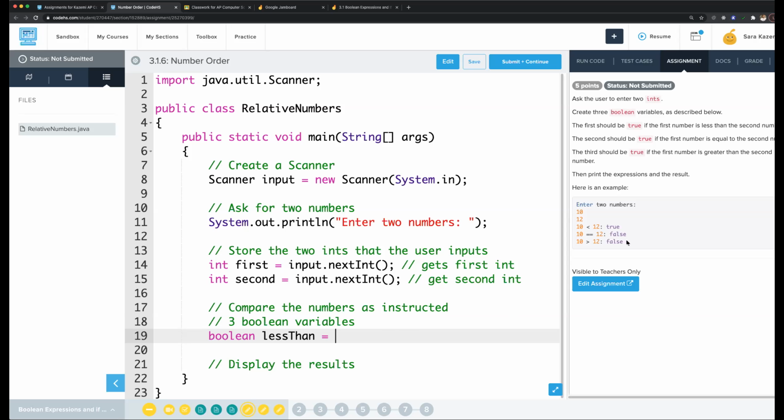You can look in this area for a hint. How do I check to see if the first number is less than the second number? Yep, that's absolutely correct, San. So rather than putting hard-coded numbers like it appears here, we're going to compare the two variables.